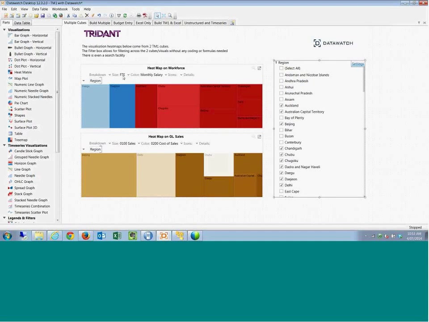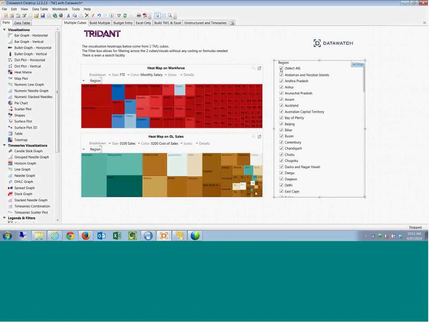In this heat map we're showing FTEs, so the size of the box represents the number of FTEs within each region, with color representing the monthly salary of each of those FTEs. So if I select all and bring in all my regions, we can start to identify where we've got outliers and investigate those. We see that most are going up. We have some blues in here. These are our outliers. We can start to investigate why they have much higher monthly salaries compared to the FTEs that they have.